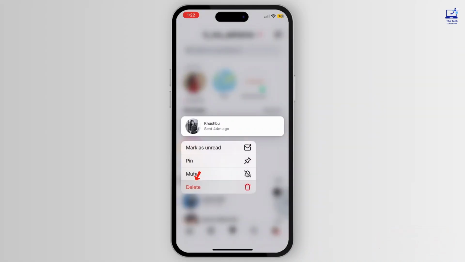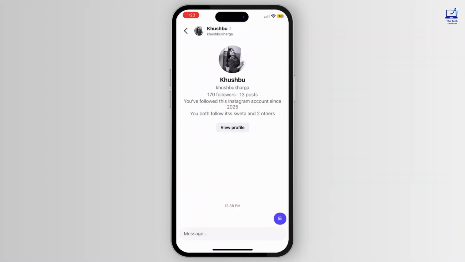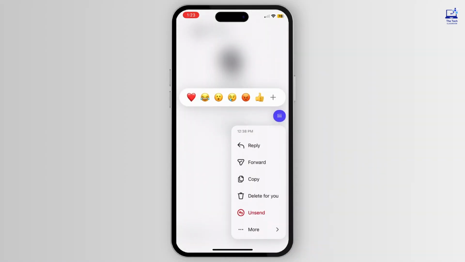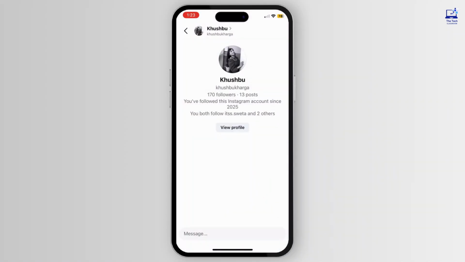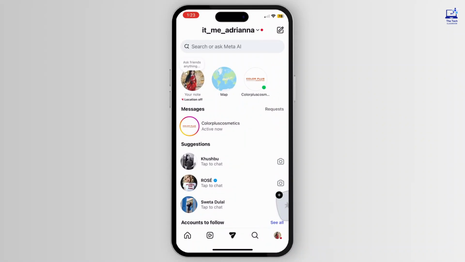To delete a message from both sides on Instagram, open the Instagram conversation message. Press and hold the message you want to remove. You'll see a few options appear. Tap on Unsend. Once you confirm, the message will be deleted instantly from both your side and the other person's chat.